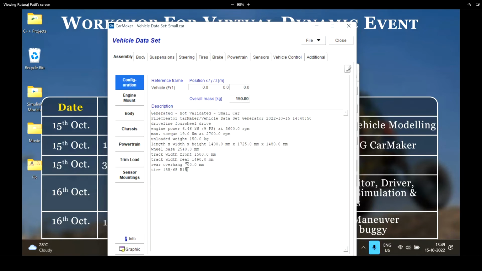In this, you will see all the parameters that we had added. Okay, so coming on to configuration. In any software package, a reference frame or the coordinate system is extremely critical. The same is there with IPG CarMaker also. In IPG CarMaker, there are various reference frames that are used to model different systems. Over here, you need to specify the vehicle FR1 reference frame, which is the most important reference frame.